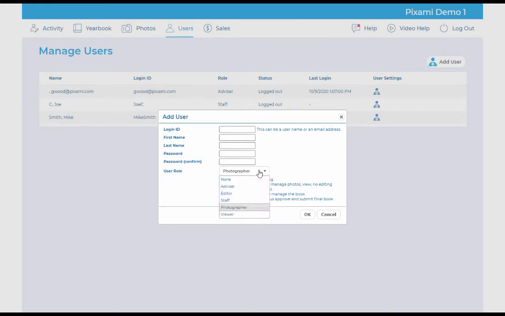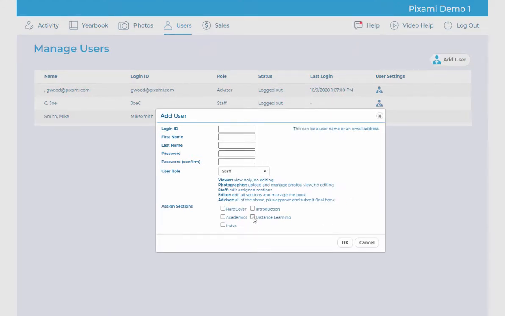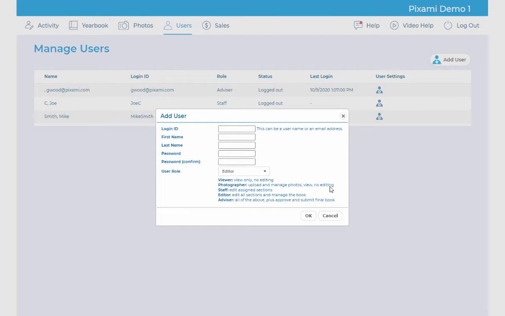The staff level, this is probably one of the most common user roles. The staff role allows you to assign users to different sections of the book. So this is a partially complete book. These are the sections that I have available right now. So I can assign this user to the new distance learning section and the introduction section. So when this user logs in, they have access to edit and work on both of those sections, but nothing else in the book.